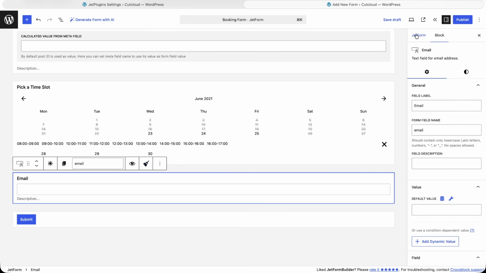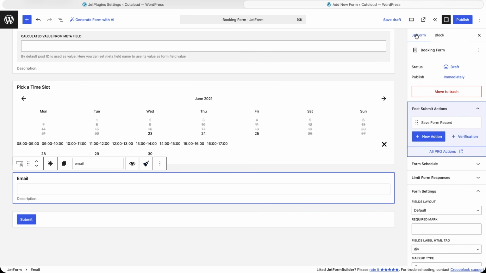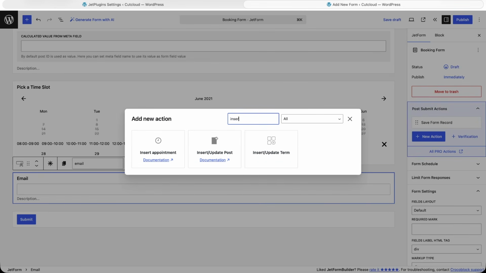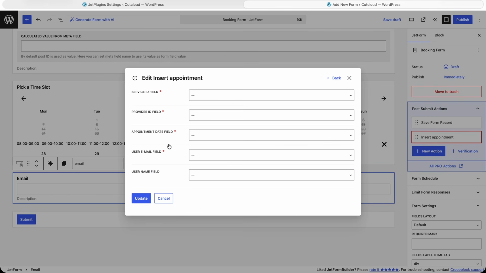By default, submitting this form only sends the form data. It doesn't create an appointment. To actually save bookings in JetAppointment, open Post-Submit Actions and add the Insert Appointment action. This is probably the most common issue our support team sees. Without this action, the form appears to work normally, but no appointment is ever created.